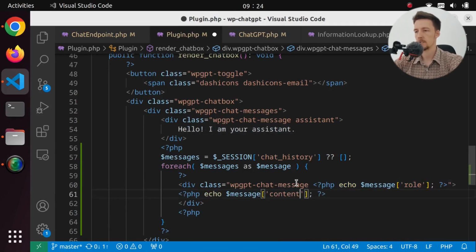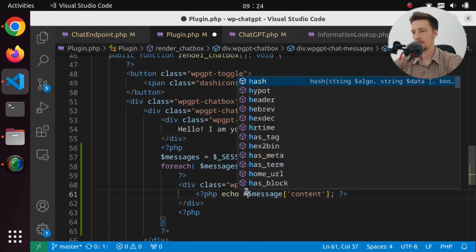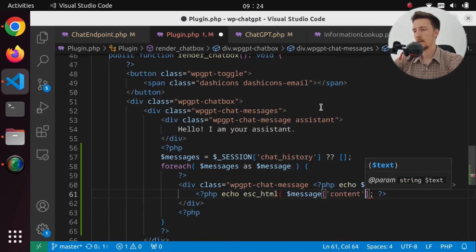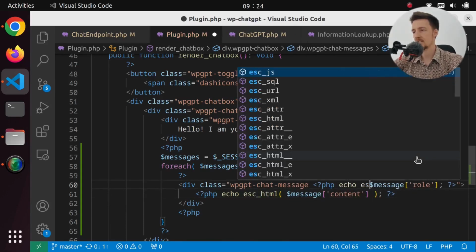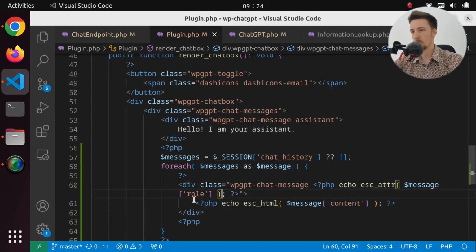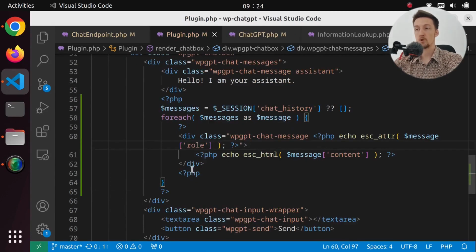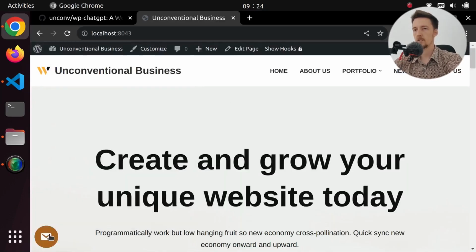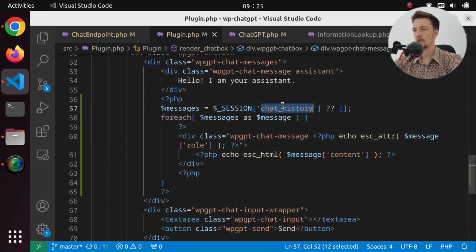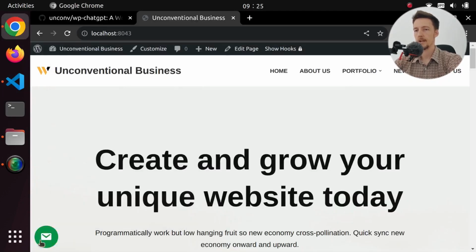So the content. And of course we have to escape HTML, or actually we are in WordPress, so we can use esc_html. And I guess we could use esc_attr here in the role. Of course we set the role, so it shouldn't really matter. But now we should be loading them from the session. So let's refresh and let's go here, and we have nothing there. Why?